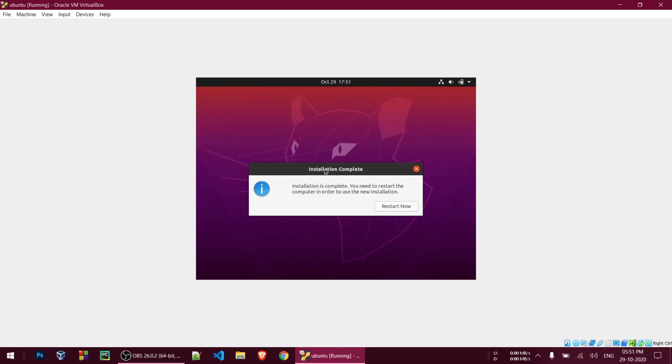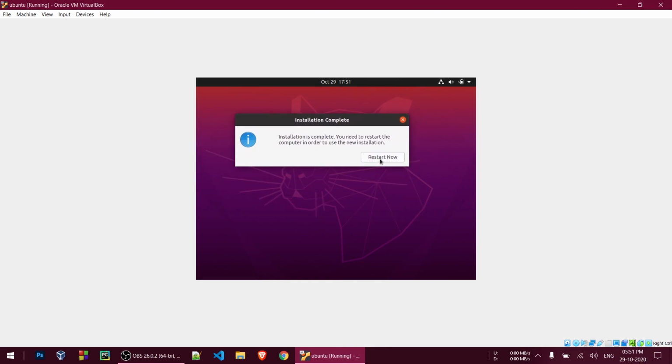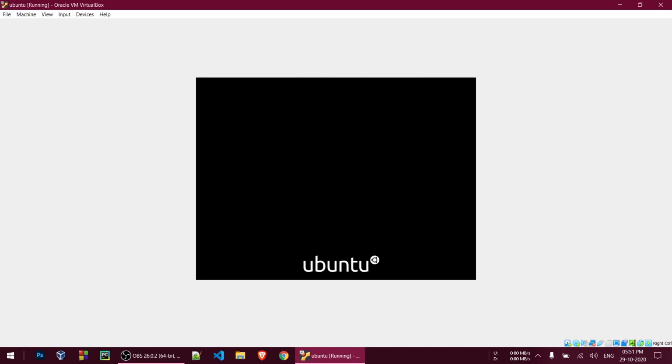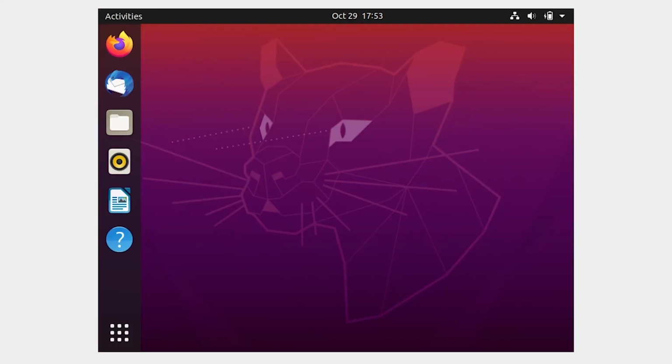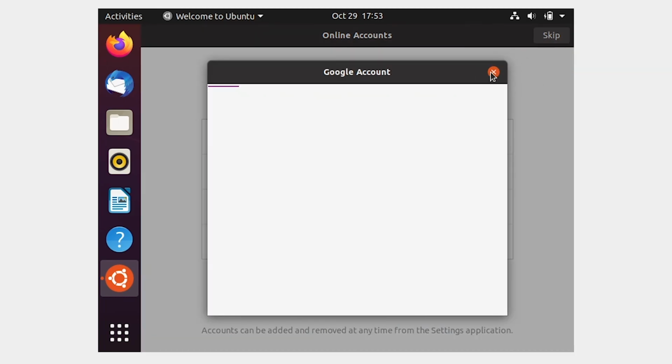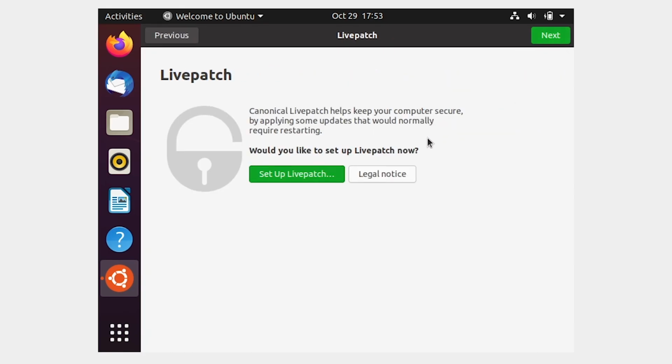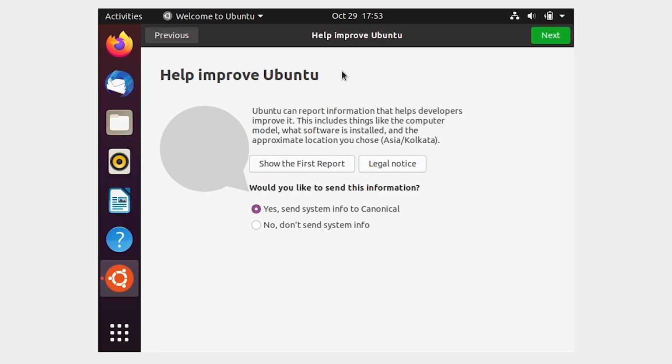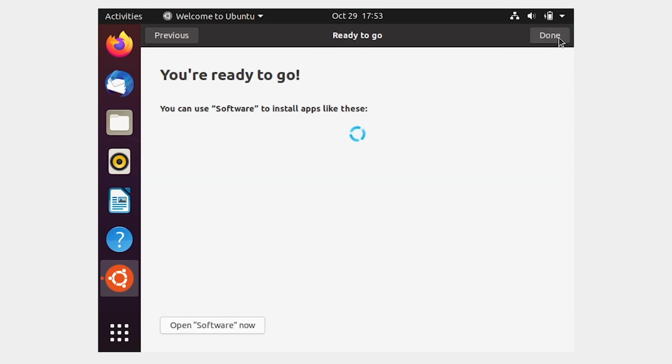After installation, it gives this pop-up: Restart now. So restart. Finally we got this screen. I go with Google, but I don't want to sign in, so skip. I don't want to do anything on the Live Patch page. Going next with Ubuntu, and done.